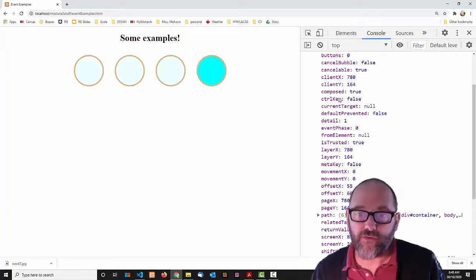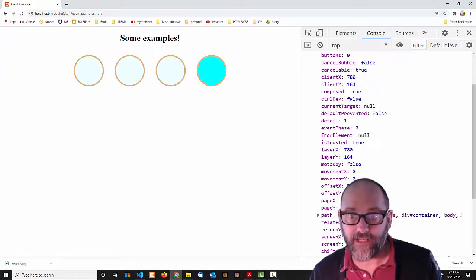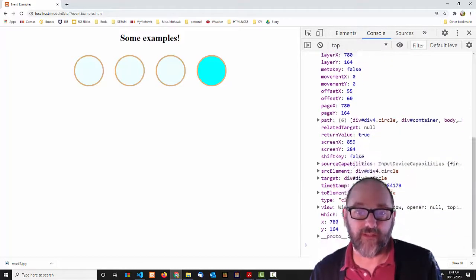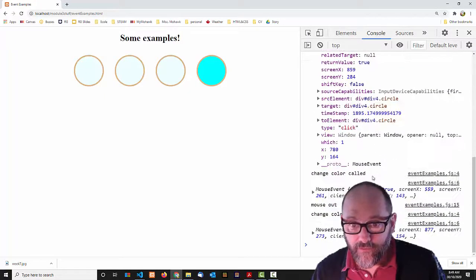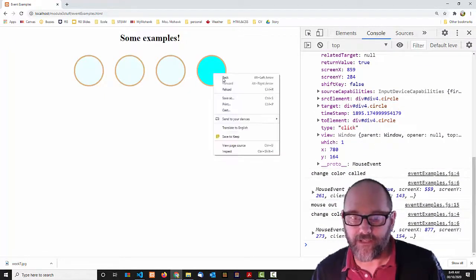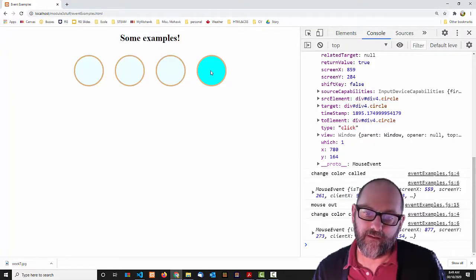It tells me whether the control key was down. So did the person control click or did they shift click? If that's true, then they shift clicked, and so on. So if I click this again, I'll get another event. Let me right click it. Sorry, right click. Oh, I can't right click. What can I do? I can middle click. No, I can't.